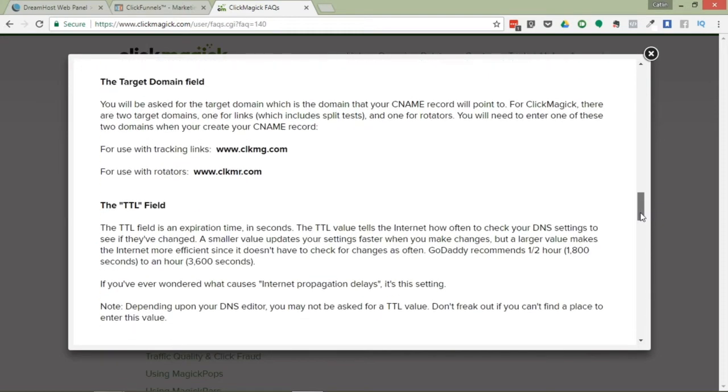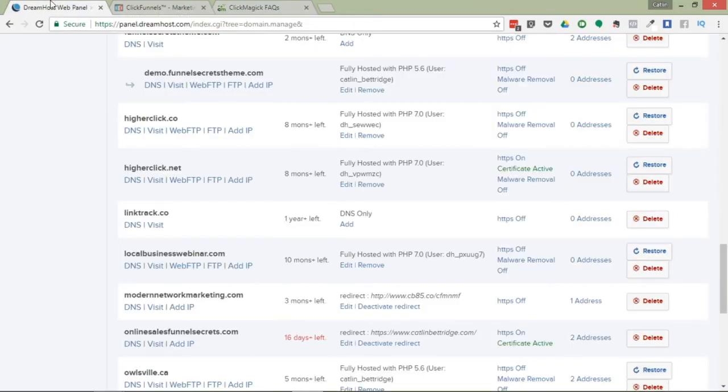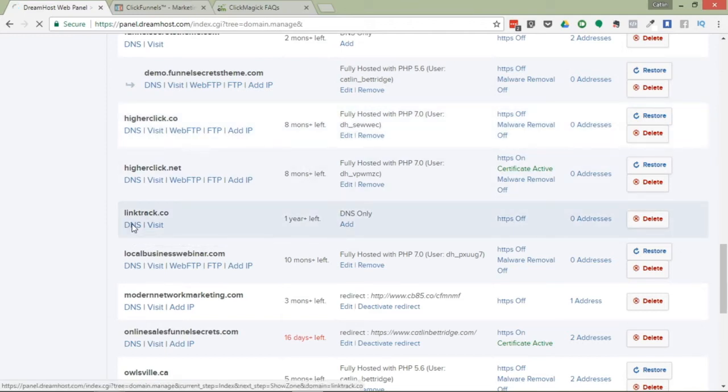So if we scroll down far enough here in the Start here, it says, for use with tracking links, use this. There's something called rotators in Clickmagick, and that's something solo ad vendors will use to make sure that each person on their email list doesn't see the same offer twice, kind of. But from the buyer perspective, we're not using rotators. Those are for sellers. We're using tracking links. That's for solo ad buyers like us. So I'm just going to copy this Clickmagick tracking domain here, and I'm going to jump into DreamHost where I bought this domain, and I'm going to open up the DNS settings.